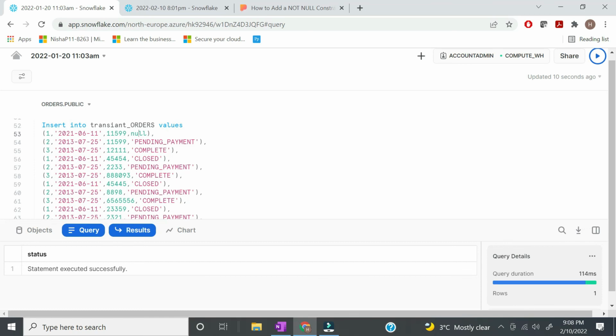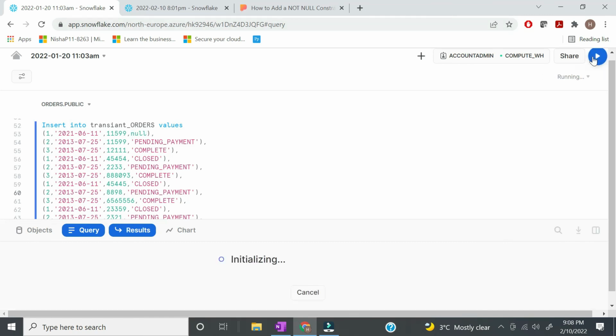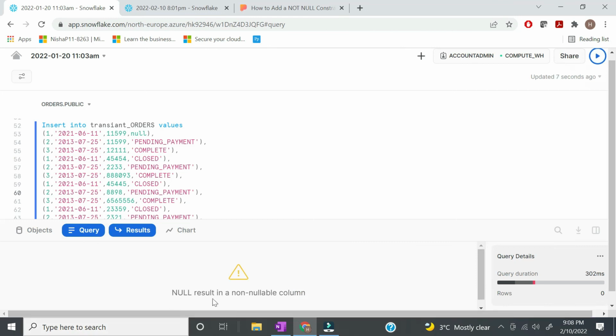Now what we are trying to see here is that we are inserting null, so it should fail. Okay, null result in a non-nullable column. So what we have proved is that if the data in some column is null and we try to enforce the constraint using the alter statement, it will fail. We need to empty the table, or we need to do some tricks to move the data somewhere or delete the data to enforce the constraint.